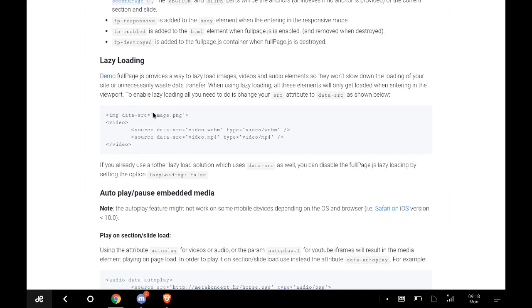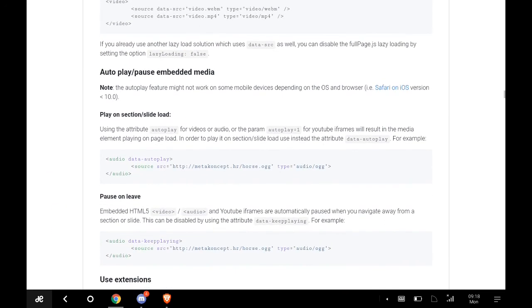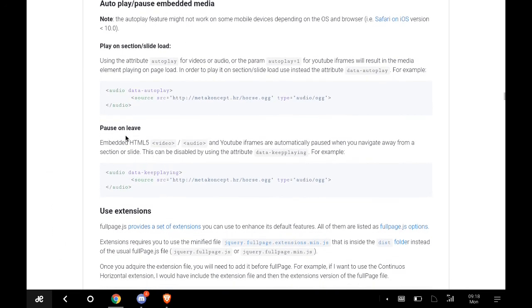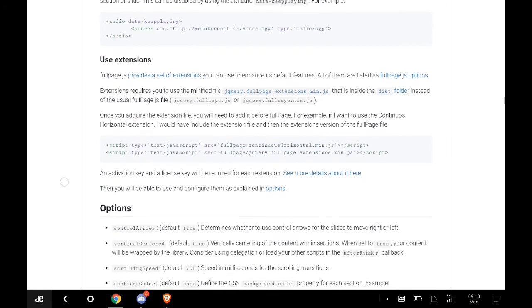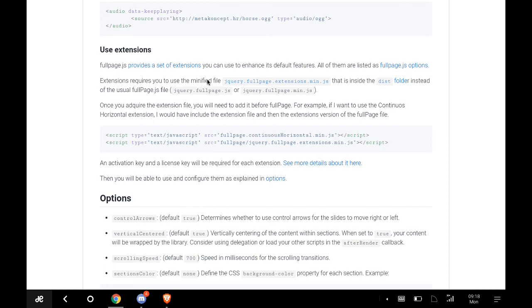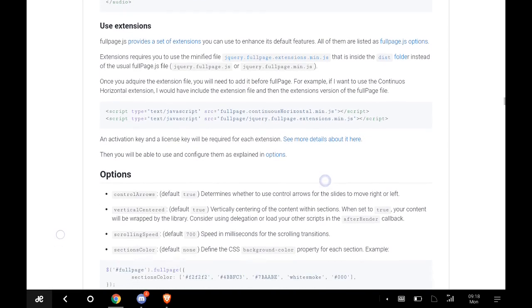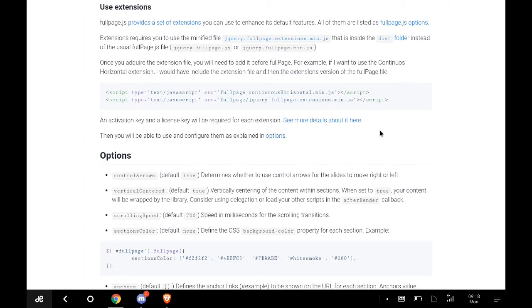So lazy loading is how to enable it. Autoplay, like I've mentioned before, pause on leave. So when you are leaving, it pauses, but when you come in it autoplays. You can enable that, even audio and video. You can use extensions, so like script type equals text/javascript, src, fullpage continuous horizontal. So you do this and you'll be able to add extensions to your site.